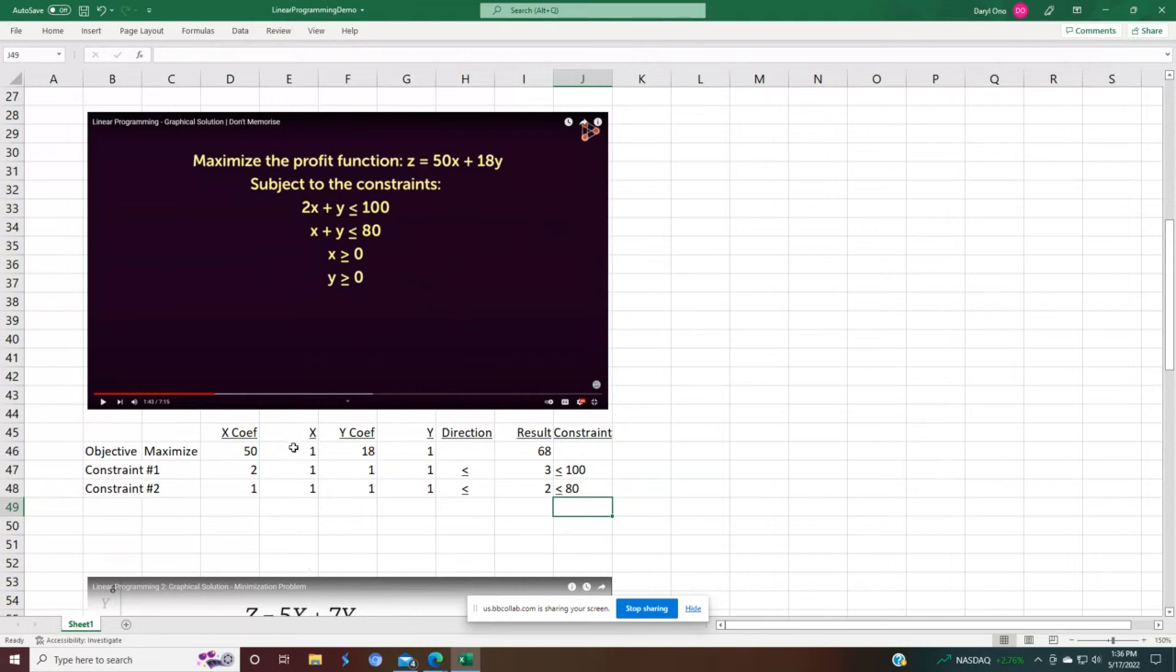Let me change this x at the top to any number. I'll change it to 5. All these become 5, and the results change automatically. Let's change this one to 10. All these are 10, and the results change automatically.